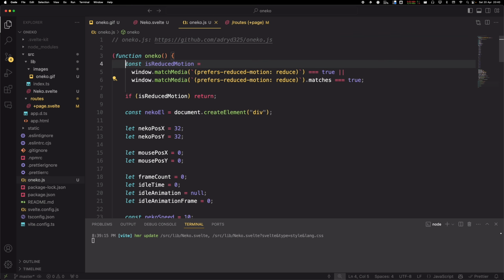All right, so the first one here is reduced motion. When I'm looking at what this does, it's doing a match media query, which is a CSS media query. And if the user has this prefers-reduced-motion: reduce set, meaning the user has actively made a choice in saying no to animations, then it sets isReducedMotion to true. Otherwise, yeah, that's what it does.